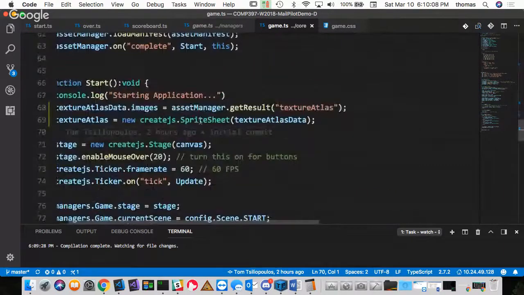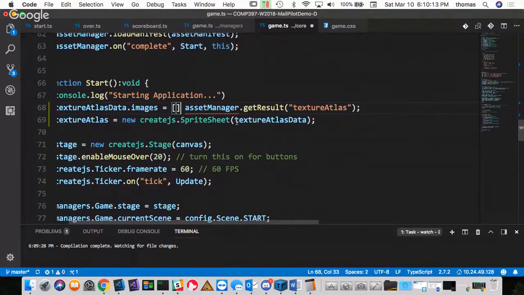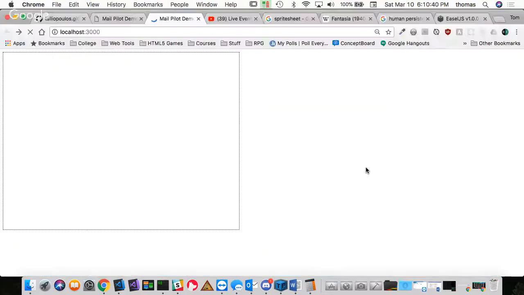The reason why it doesn't work is because I have to recreate it. I have to say that this asset manager string is actually in one part of the array. I mean, I could do this, or I could say that Texture Atlas images 0 is equal to that. However I do it, I got to do it so that it has an array of images, because I can have more than one image based on resolution if I want, right? And if I save that and go back, then I should be able to see my image now, right?